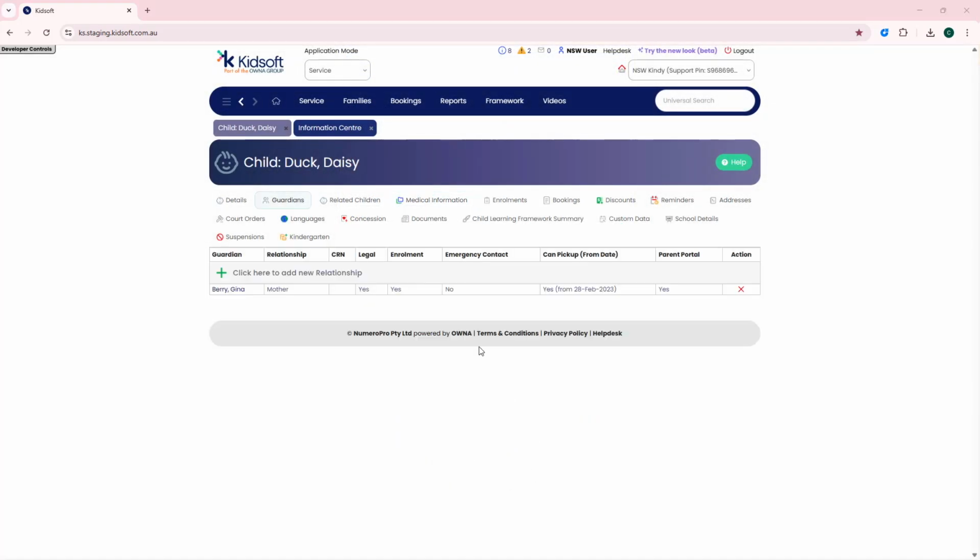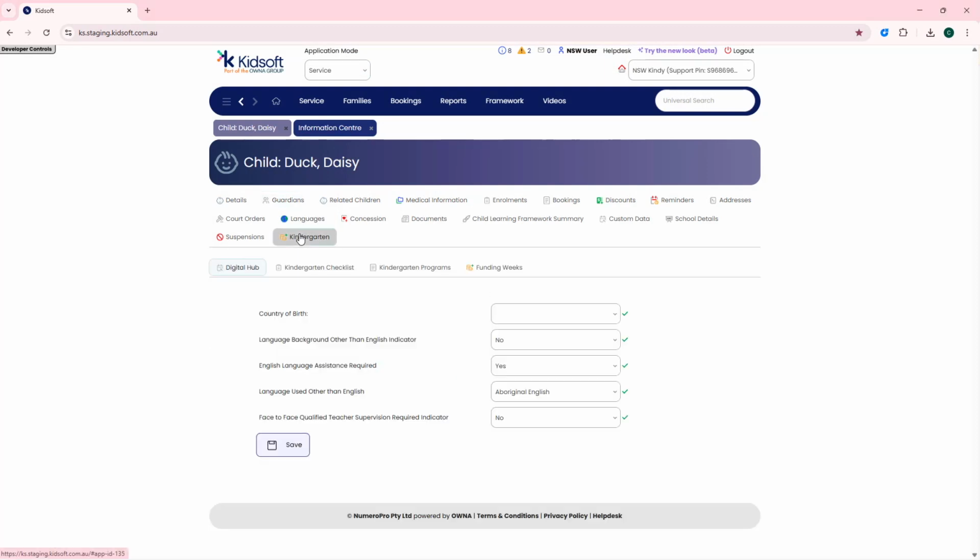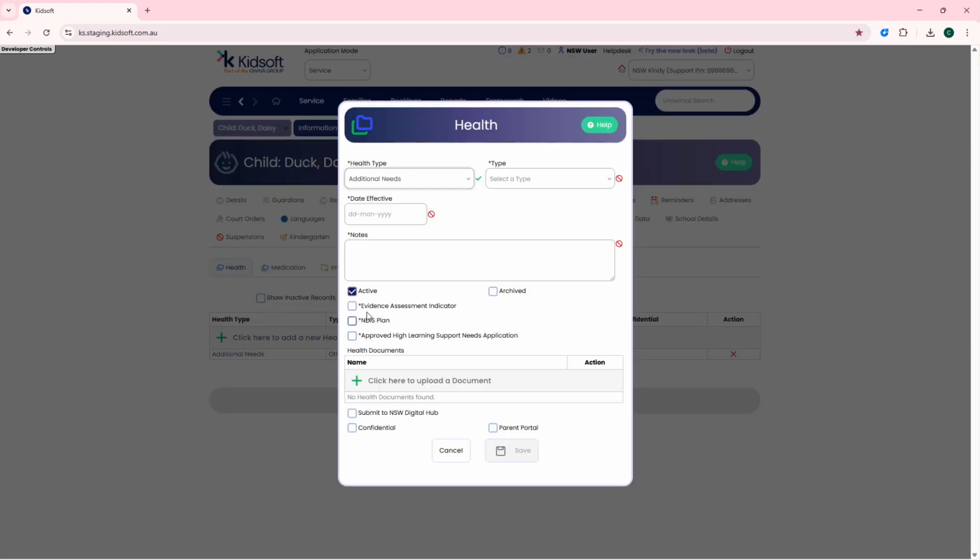So let's recap on those additional fields that are required for the Digital Hub. On the child's kindergarten tab, you have the Digital Hub drop-down fields, if applicable. If submitting to New South Wales Digital Hub, you will need to select one of these three options. Remember, more is better than just one. So if you've got that information, please add that in. And if you are submitting this record to Digital Hub, you will need to tick Submit to Digital Hub.